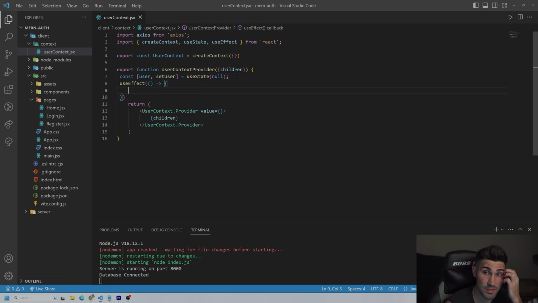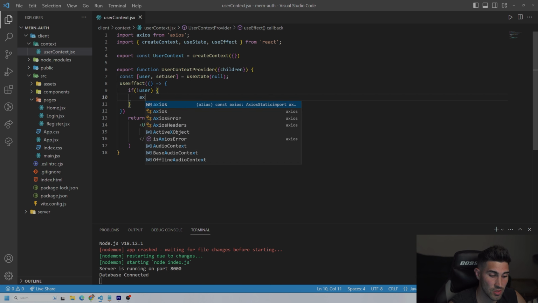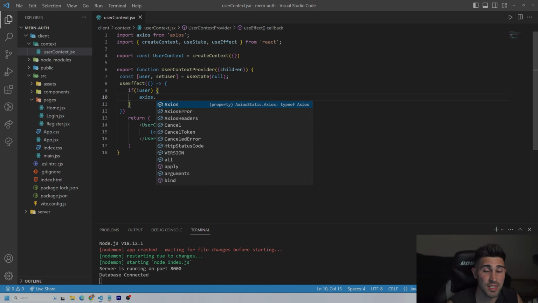So every time you go on a different page, we're going to be able to tell if there is a user or if there's not. So if there is no user, then we are going to do Axios dot, and then we need a get endpoint, because we want to actually be able to get the user.